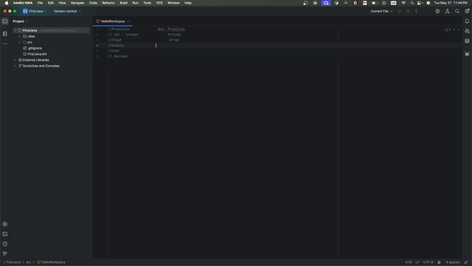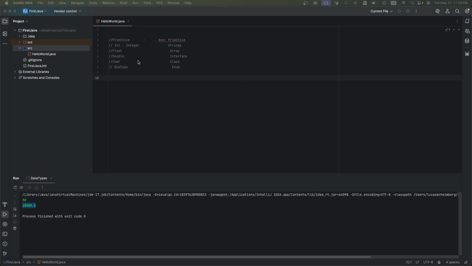Here we have primitive and non-primitive data types that we are going to learn. But for today, we are going to study and learn only the primitive ones and strings. The other ones will be for another class because those are more complicated.